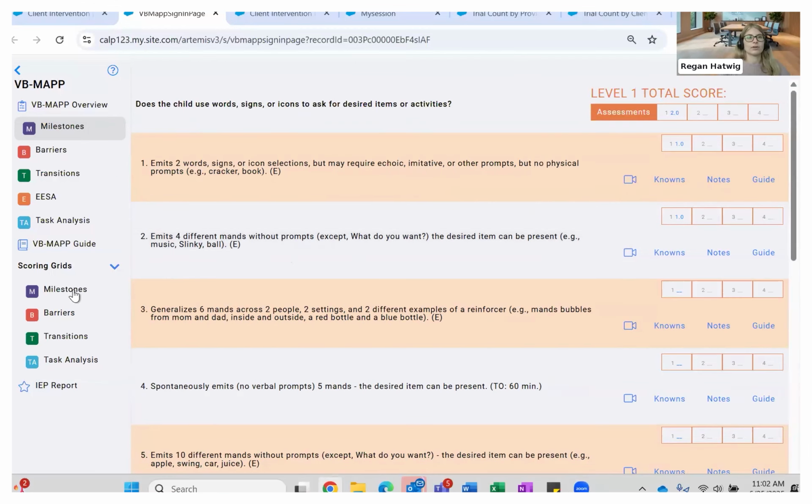The score grids down below will automatically generate based off how you filled out the VB-MAPP assessment. After you fill this out, it'll automatically fill out that score grid, which you could then embed into a treatment plan with a learner or attach to that document. And then the IEP report down below generates a Word document that has summarized skills and barriers for your client, as well as information across all the assessment tools, and then recommended IEP goals.